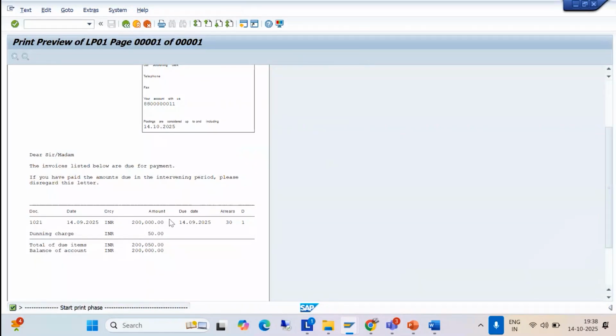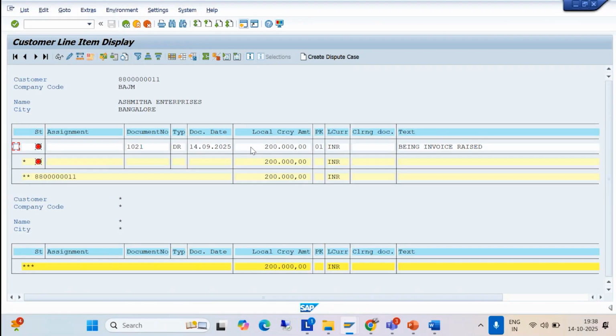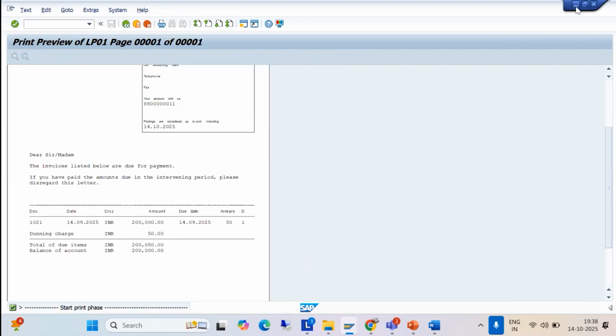In currency INR, 2 lakhs is the amount. And the due date: 30 days, arrears 1 day. So 30 days we have been given. What was done for 30 days.